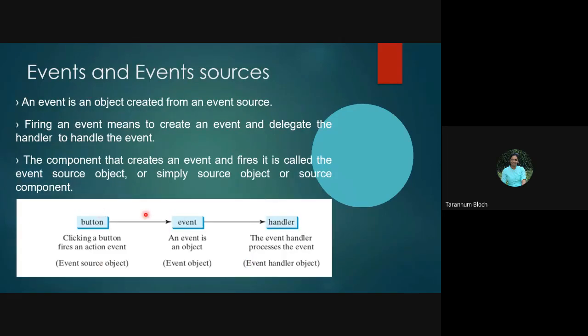So look at the diagram. As we said, an event is happening on the button. For example, clicking a button fires an action event, right? So the action event is over here. The button is the event source object. An event itself is an object, but to generate an event, the user will perform an action.